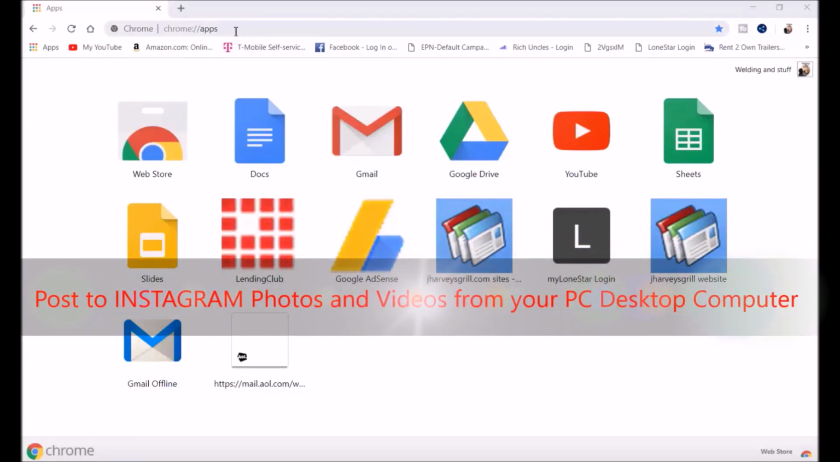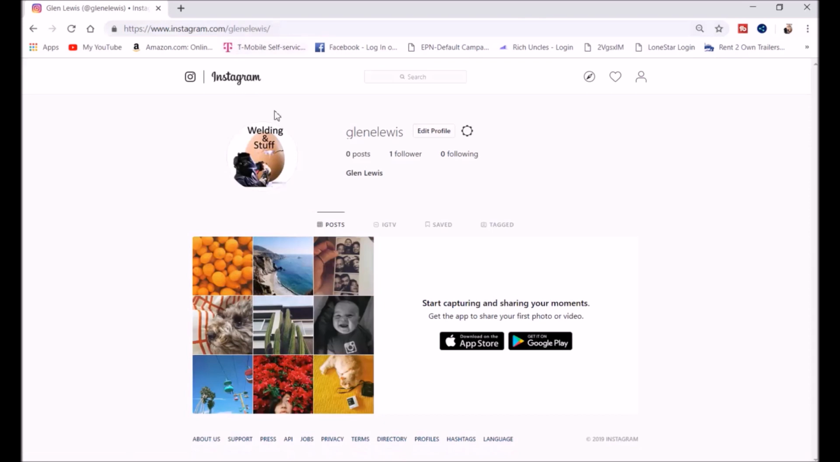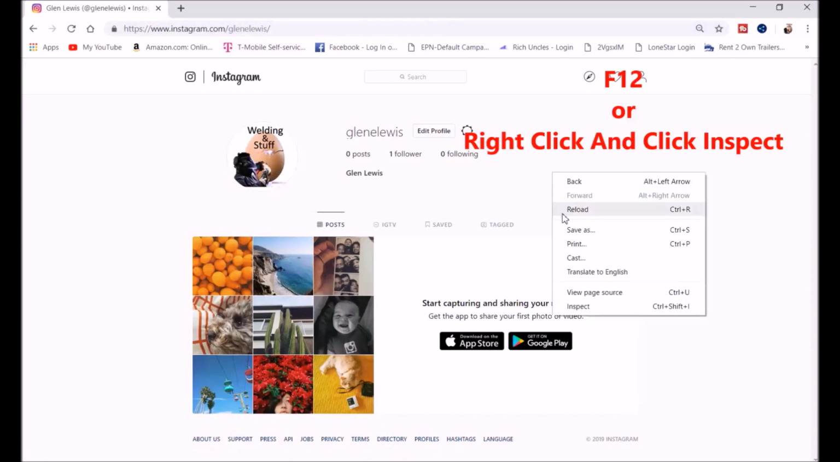I'm gonna show you how to post photos and videos from your PC to your Instagram page. First, you want to log on to Instagram from your PC. Once you log on, you can either hit F12 or right click and check the inspect.